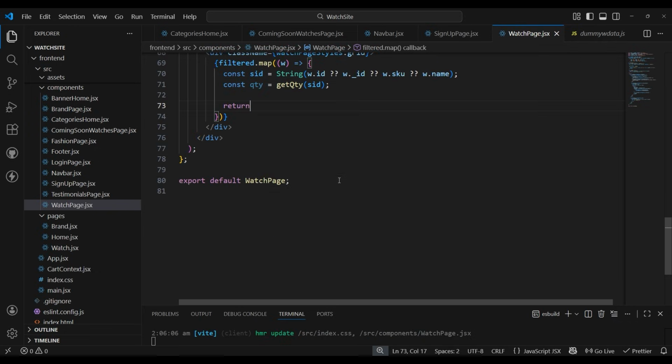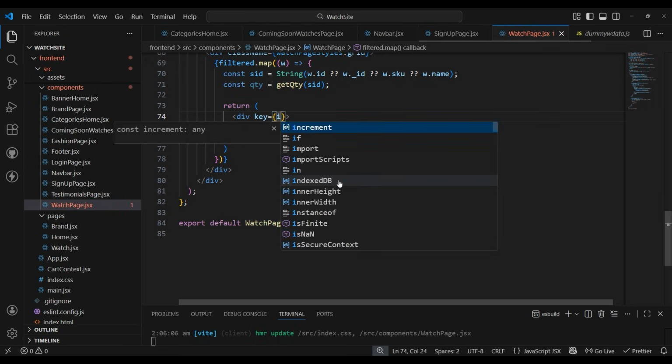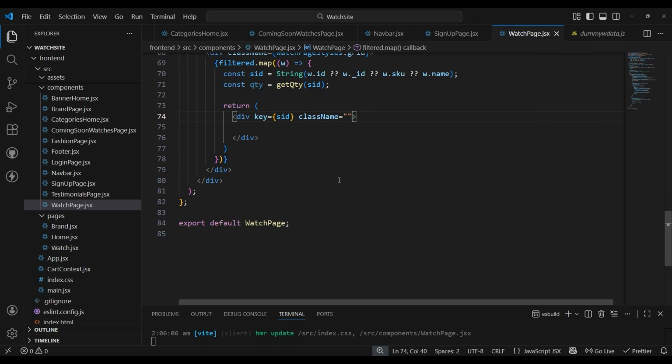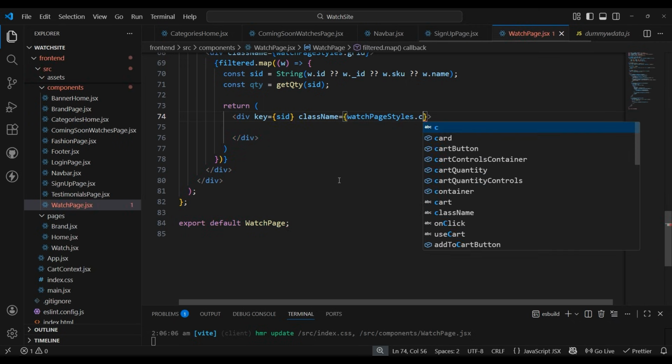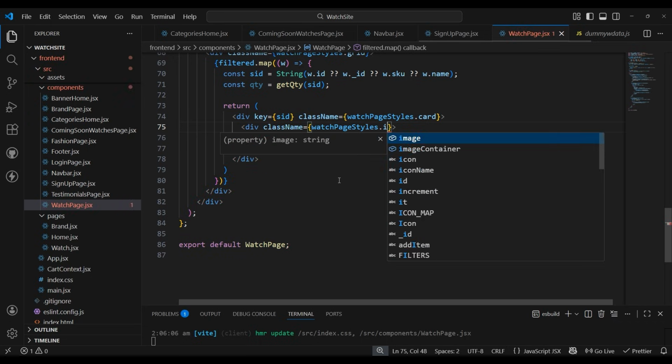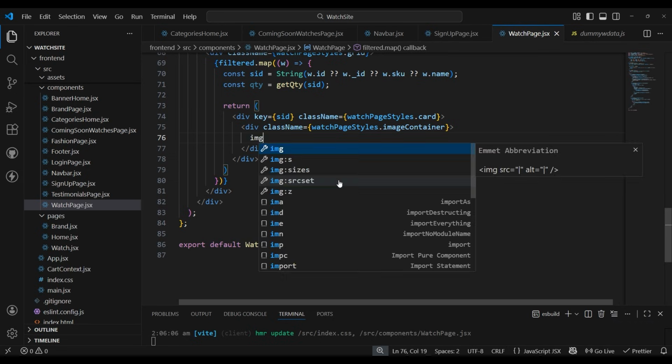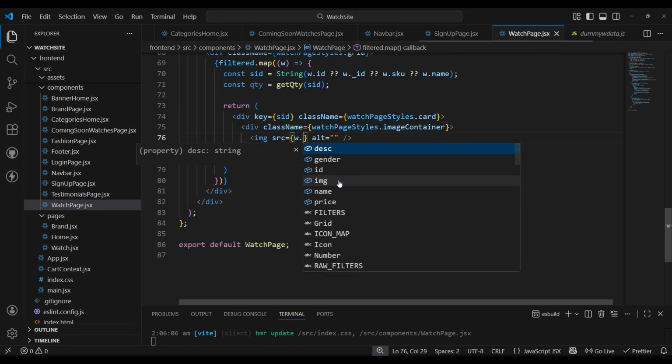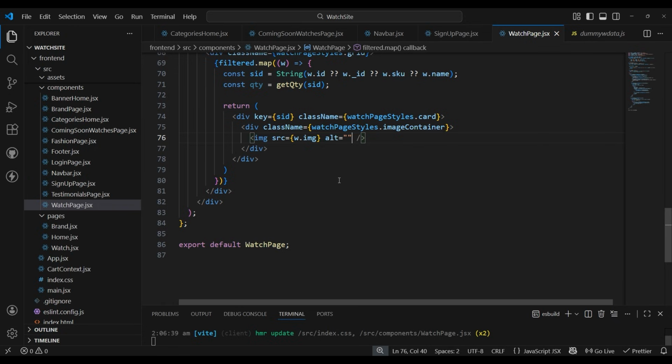Then we have to return our div, and the div will have a key. The key will be SID. Then the class name here, it will be watchPageStyles.card. Then another div tag and a class name to this div, it will be watchPageStyles.imageContainer. Then create an image tag. In source here it will be our w.image. Now for the alternate here it will be w.name, and the class name will be watchPageStyles.image.